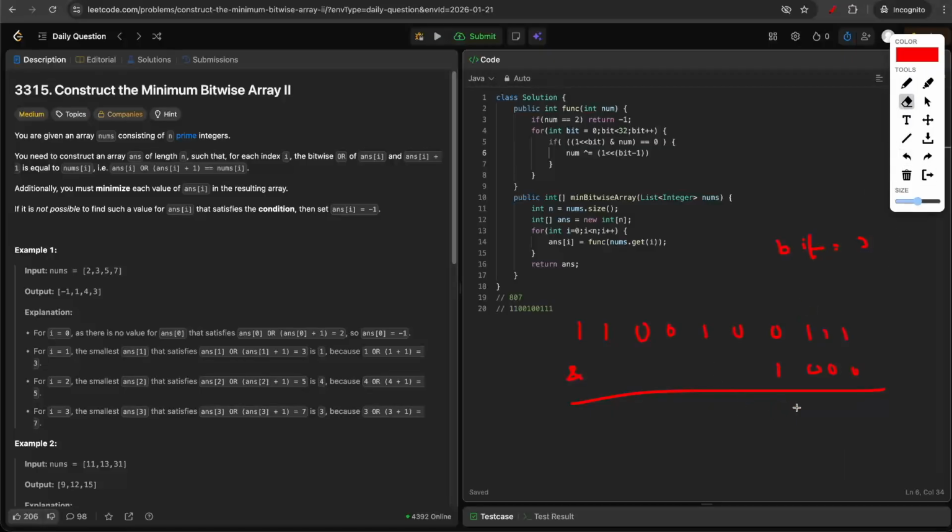So for that, what you'll do is you will do 1 left shift bit minus 1. So 1 left shift bit will give you this number, and 1 left shift bit minus 1 will give you this number, 1 0 0. So this and this, you're taking a XOR operation.